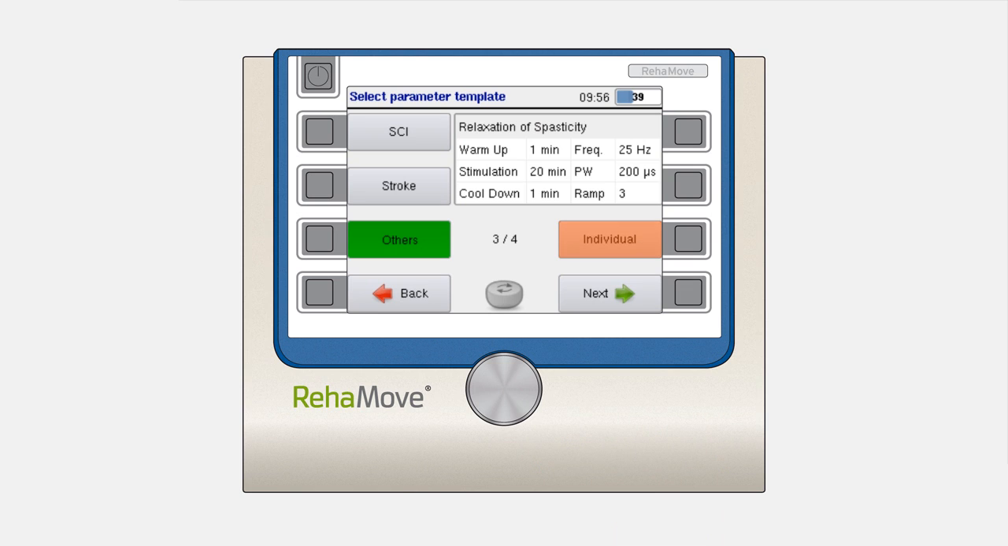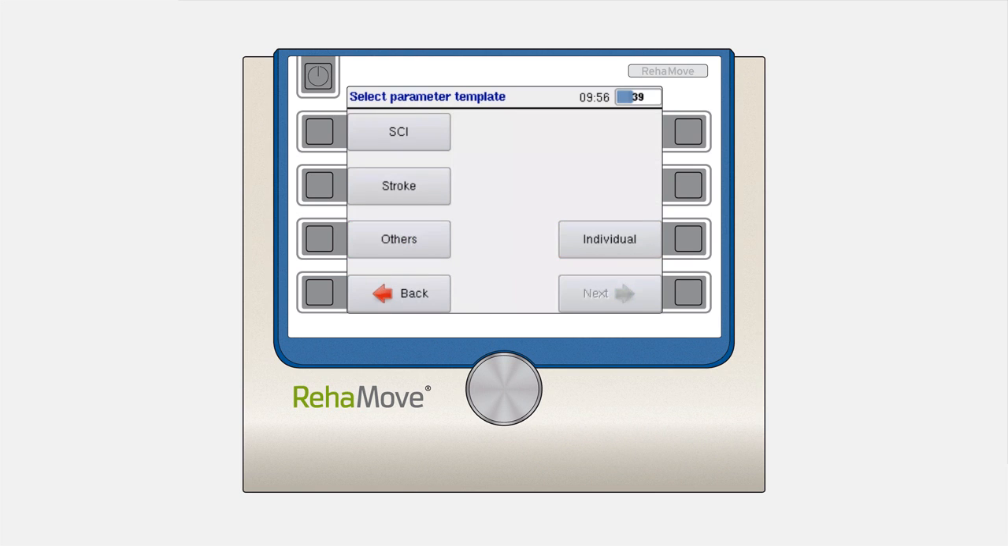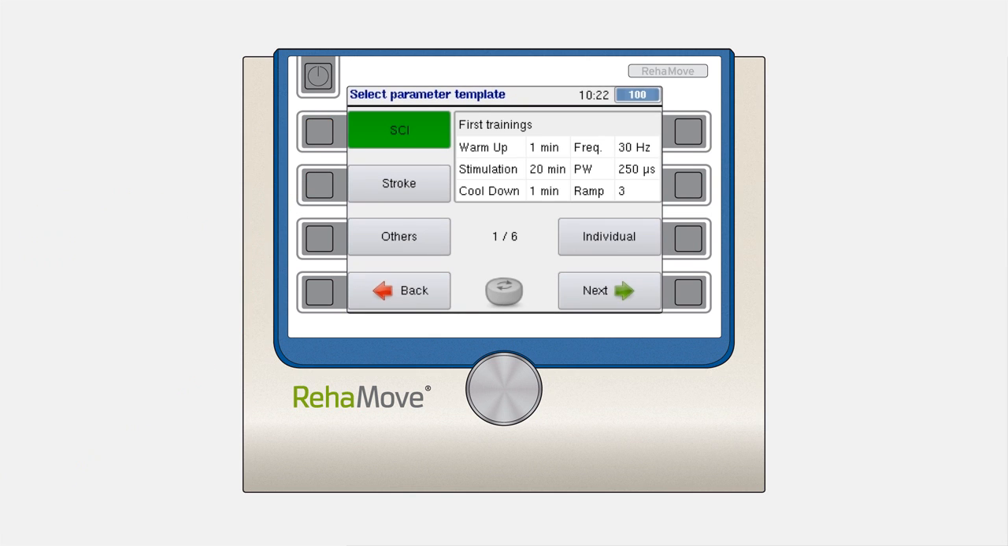Furthermore, you can individualize any of these templates depending on your clinical needs. Now, we choose the SCI First Therapy Session template, one of our most commonly used templates for a patient's first FES session. Press the Individual button.